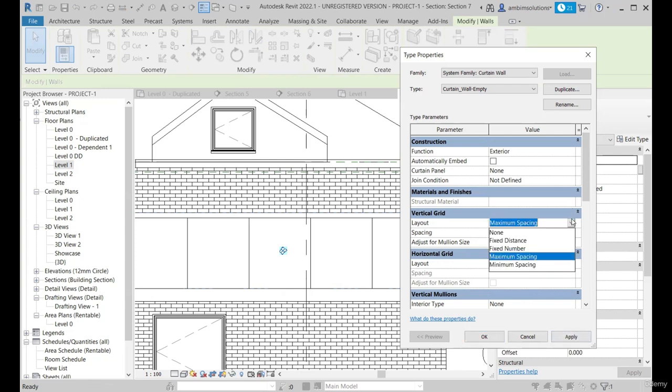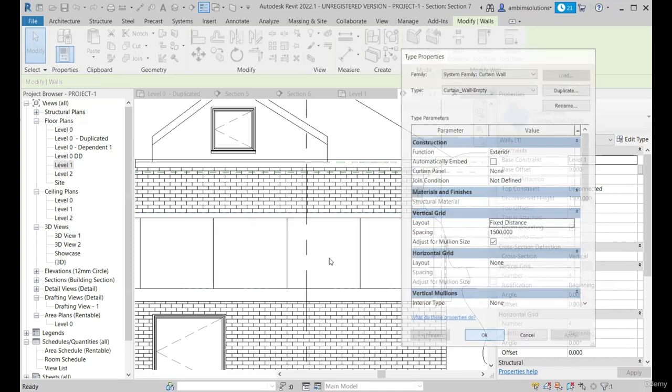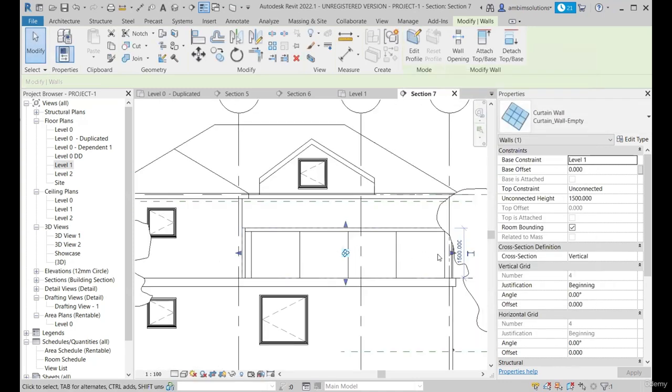Just select the criteria which describes your case perfectly. If you want a fixed distance, you can go with the fixed distance criteria, maximum spacing, minimum spacing, etc. Let's keep it as fixed distance for now and hit apply, hit OK. So the vertical grids are now formed in this fashion.